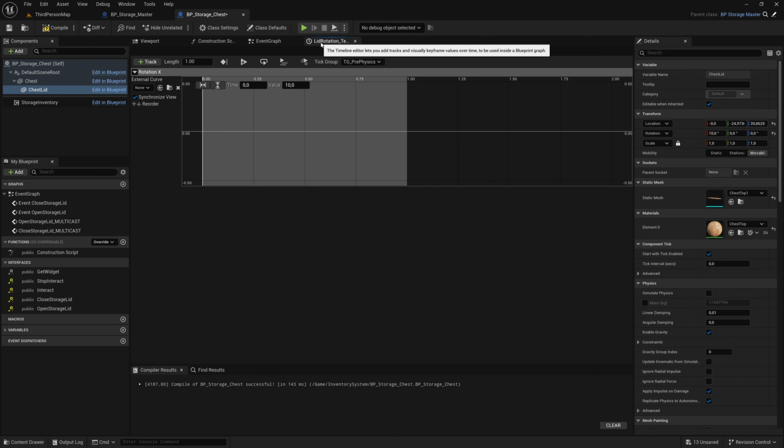Right-click once more inside the graph and again select Add Key to Curve Float 0, adding a second key point to our animation curve. Set the time of this new key to 1, matching the total length of our timeline, and assign it a value of -20, representing the lid's fully open position. We'll verify this open position shortly within the viewport.